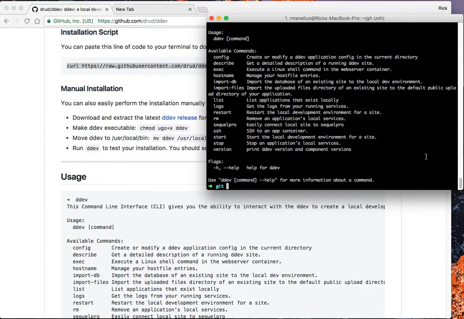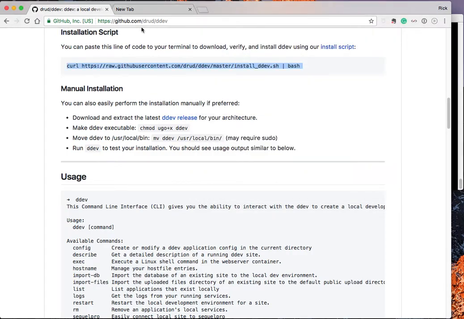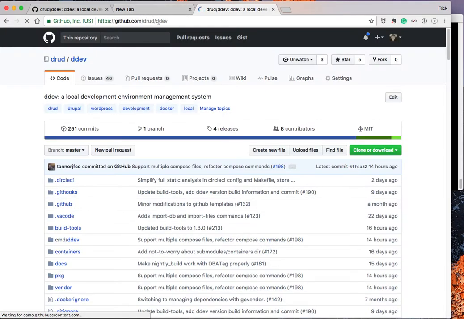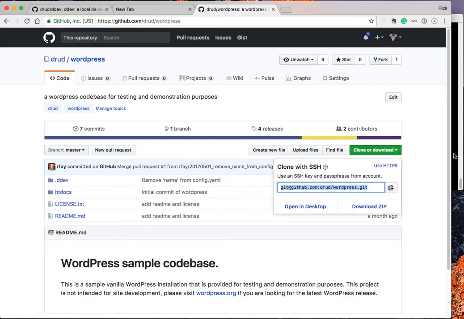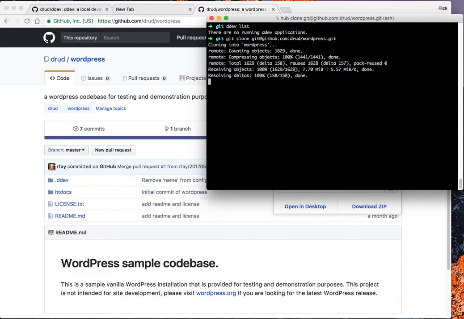The first thing we're going to walk through is how to get a new site up and running, specifically a WordPress site. If I clear my terminal and run ddev list, you'll see that there are no running applications, i.e. there are no sites that DDEV is aware of. But if I go over to Drud and download the WordPress repo, which is just a clone of the main repository, I can bring that down and cd into the directory.